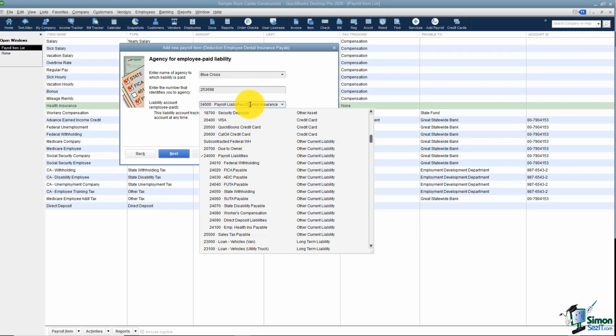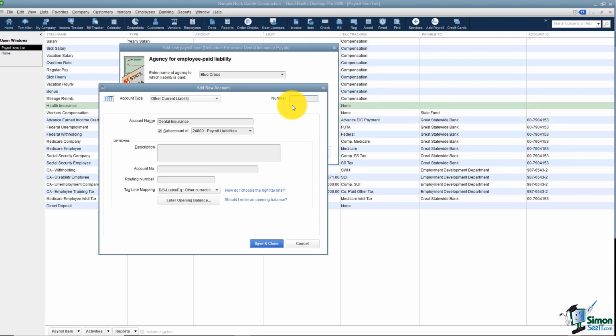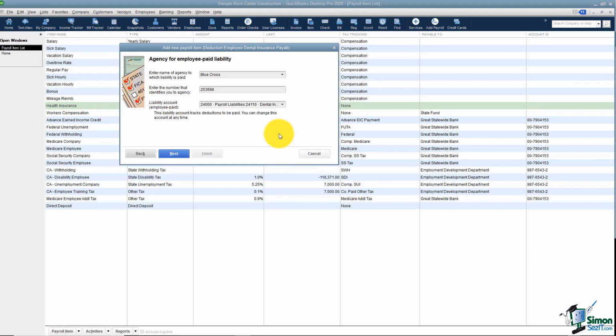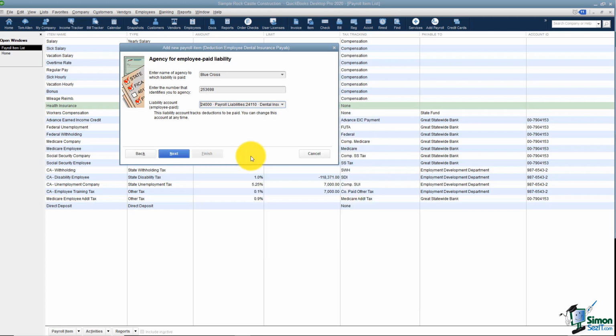All right, after I type that in, I'm going to hit the Tab key to leave the field. And it's going to tell me dental insurance is not in the account list, and I'll go set it up. It already knows it's an other current liability. It's a sub-account of payroll liabilities. We just need to put in the account number if we're using that feature, and then save and close. And now let's go look, and you'll see that dental insurance is on the list.